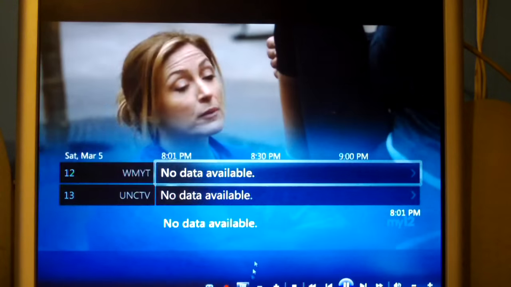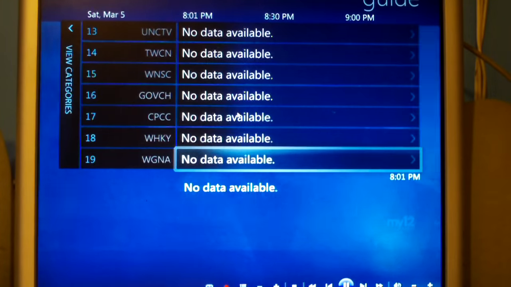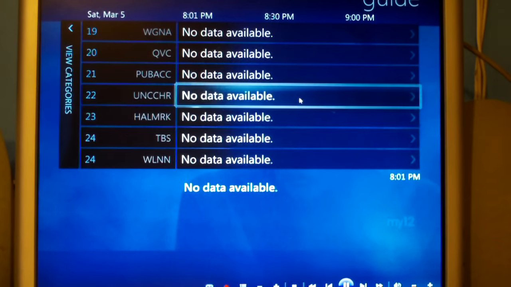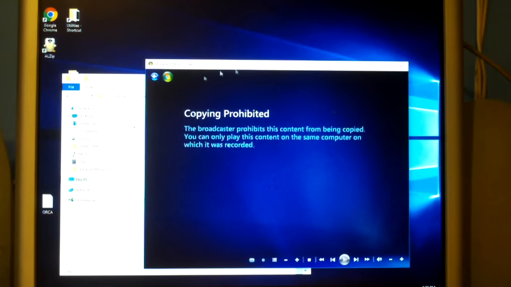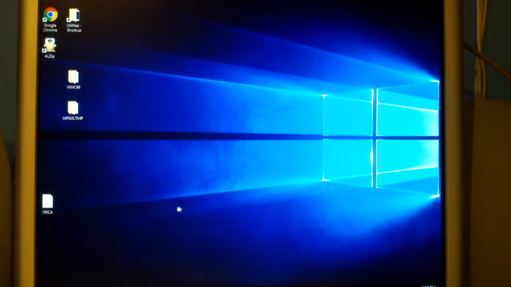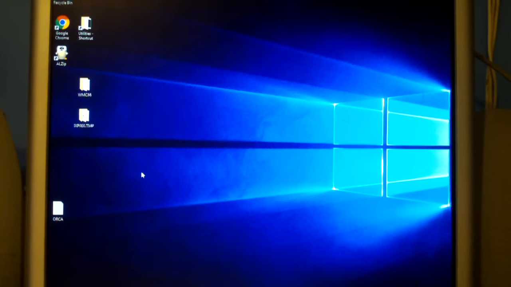We have access to locals. But anything like up here, you'll get a copy prohibited message. Yep, copy prohibited, when you're trying to play back live TV. So stupid PlayReady is the only problem that we have as of right now. Everything else works except for any channel that is protected, because PlayReady will not install properly. So, yeah, that's where we stand at this moment.